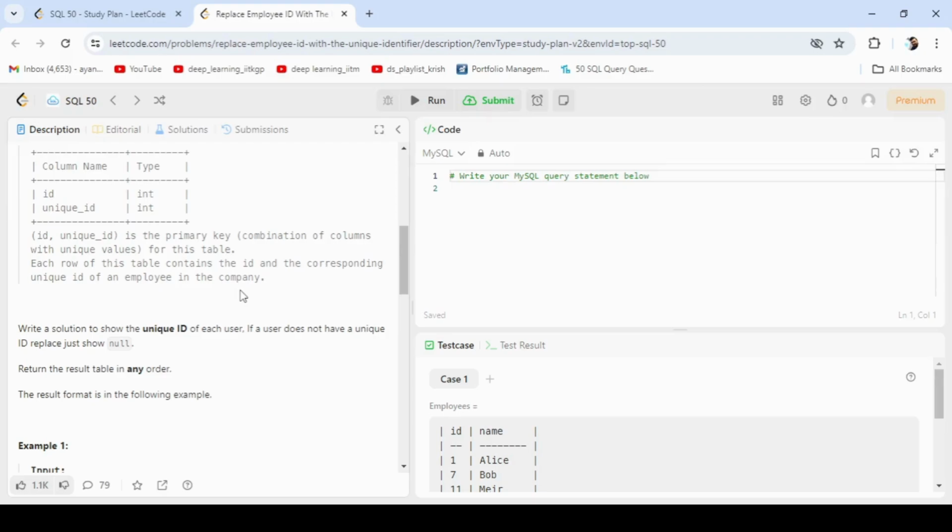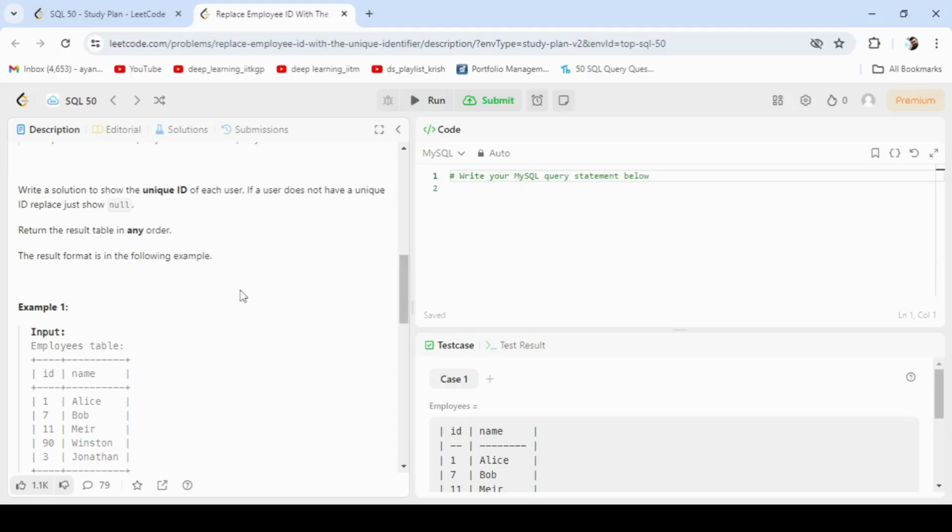Let us see what the problem is asking for. Write a solution to show the unique ID of each user. If a user does not have a unique ID, just show null. So they are focusing much on the user part: you have to find the unique ID of each user. That means I have to bring out all the users here, right?